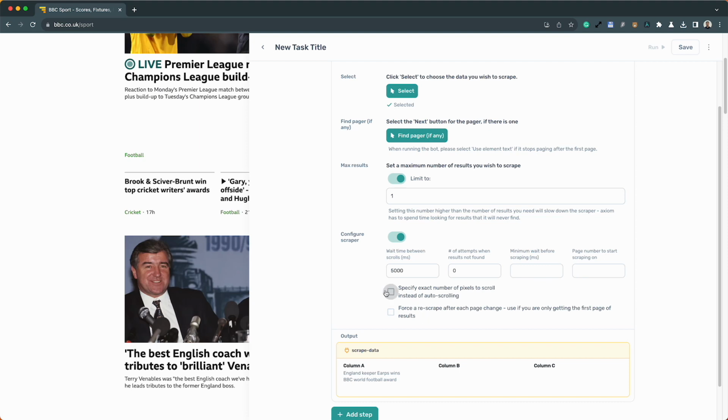Next up, we've got these two options underneath those settings. Specify an exact number of pixels to scroll. That's basically, instead of Axiom auto scrolling down the page and separating that by time, you can now set a height for those scrolls. So you could say, each time Axiom scrolls, scroll 200 pixels. This could be useful for when you're trying to scrape content off a listing page that is dynamically loading the content down as you scroll. You can also force a rescrape after each page. Only use this if you're not getting the first page of results.